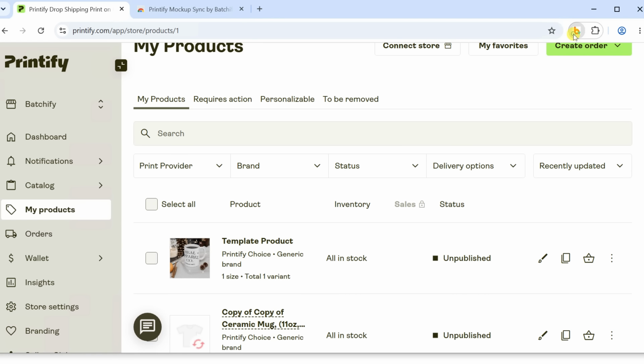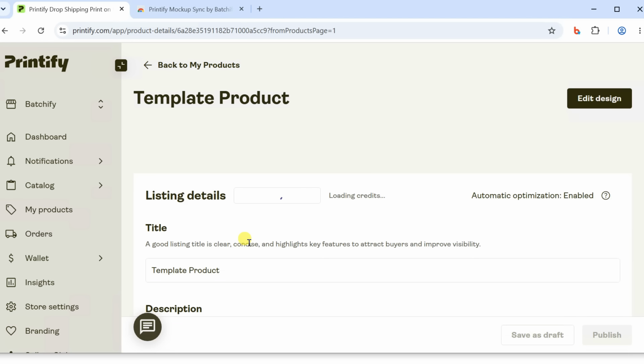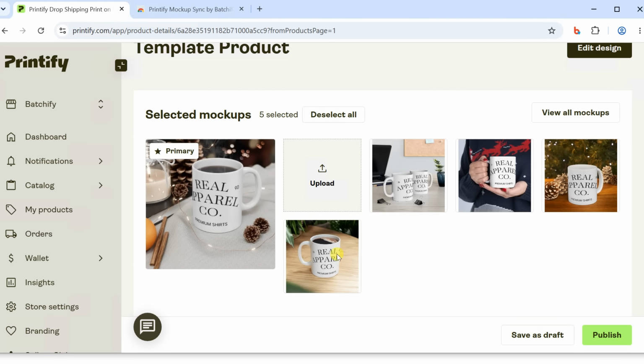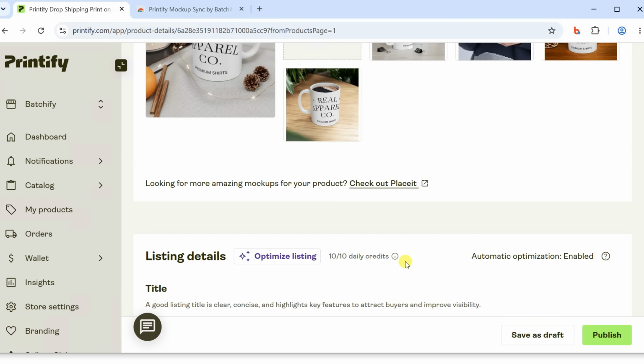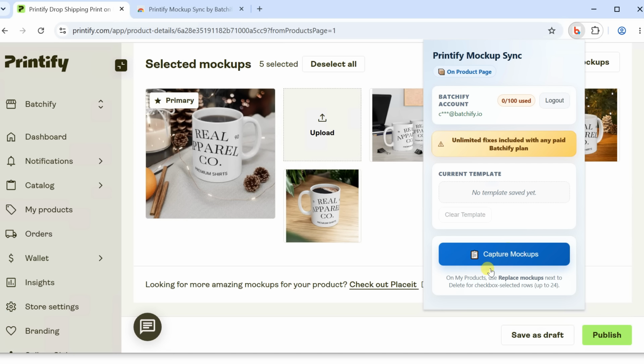Just like our plugin. Let's not waste time. I'll quickly show you how it works. After you've installed our plugin, which will have a link below or in the pinned comment in the video, then you will go to your Printify products page. Select the product you've already selected your favorite mockups on. Then click the Batchify Mockup Fixer plugin and select Capture Mockups.